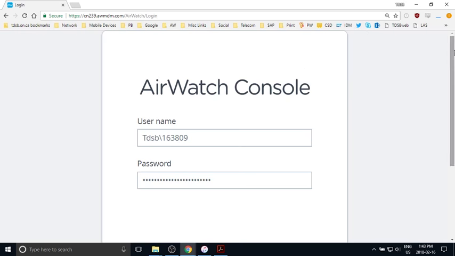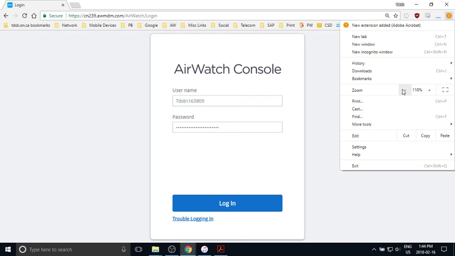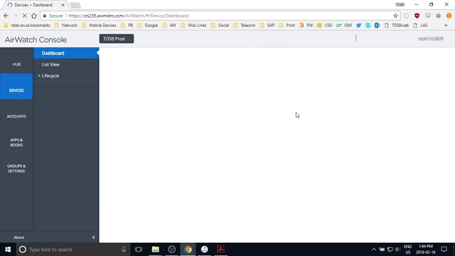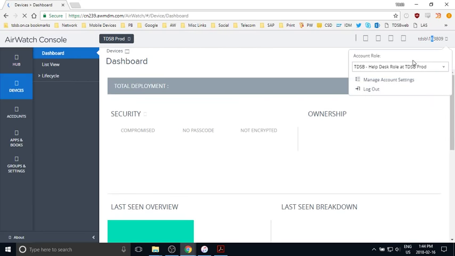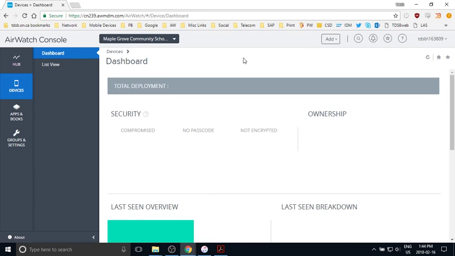So I'm going to log in now. I'm just going to zoom out a bit now. I don't need to be this zoomed in. Okay. So I got TDSB backslash my employee number, and then my current network password. I click login. And what should happen is, oh, that's a bad example because it took me into my help desk role. You should see the dashboard.